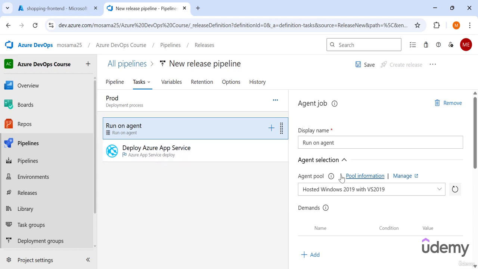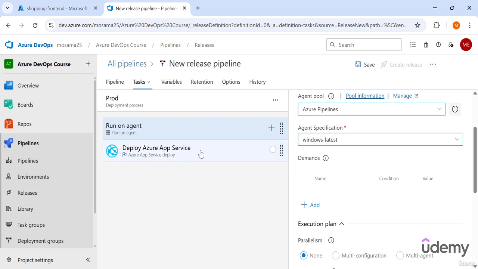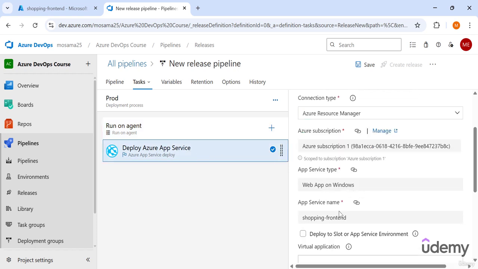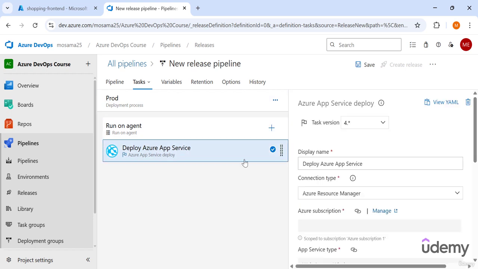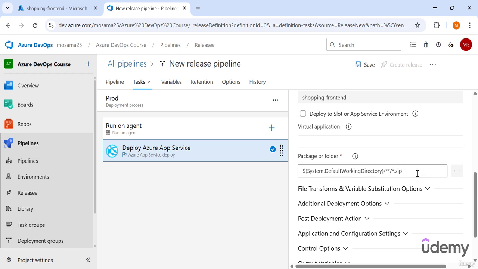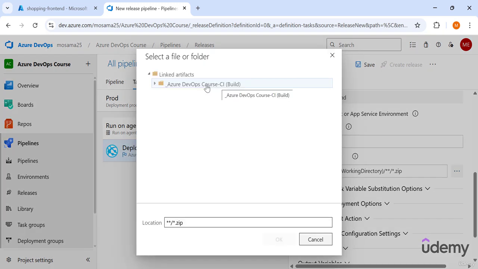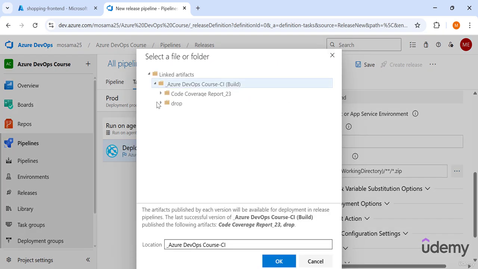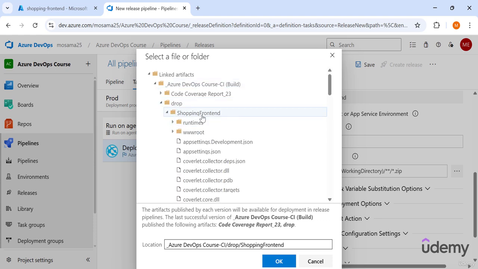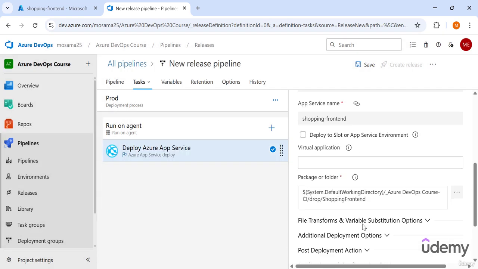We'll click here to choose the agent. We'll choose Azure Pipelines agent with Windows latest. Then we'll click on the deploy Azure App Service task. The Azure App Service type, name, and subscription, we have given through the template parameters here. But there are also some configurations that we haven't applied yet, like the package, the folder configuration. This is the artifact folder. To configure it, we will click here. This is the full artifact folder. We'll click on it, on drop, shopping front end. And that's our artifact folder. Okay, now we are ready for the deployment. Click save.